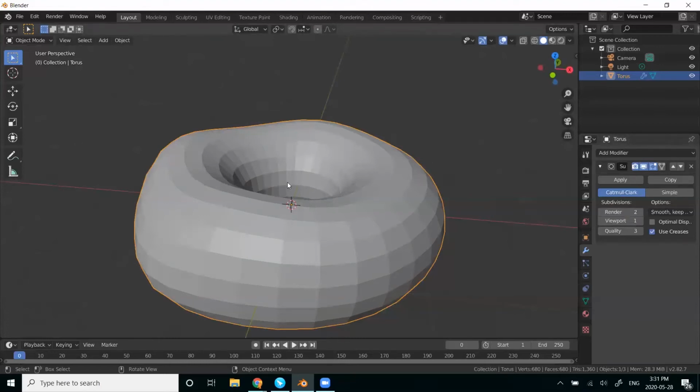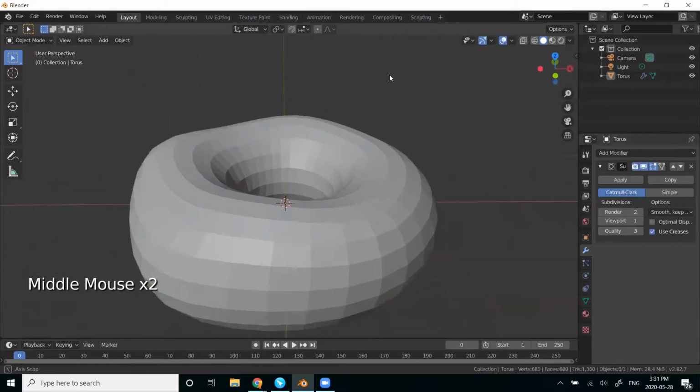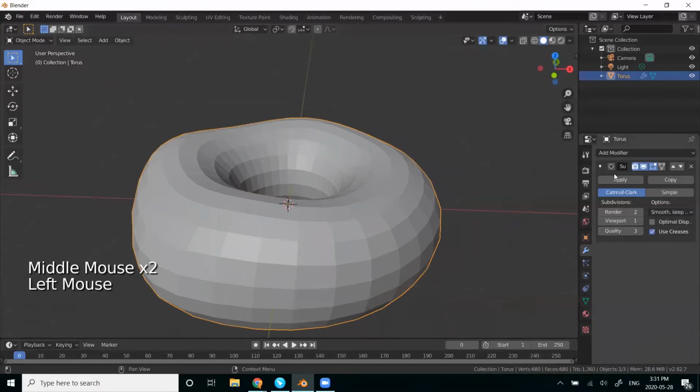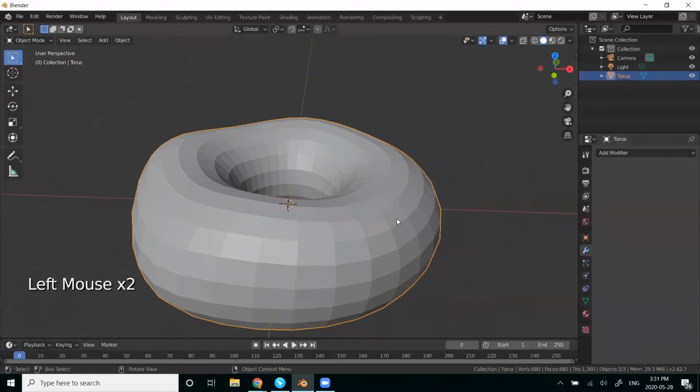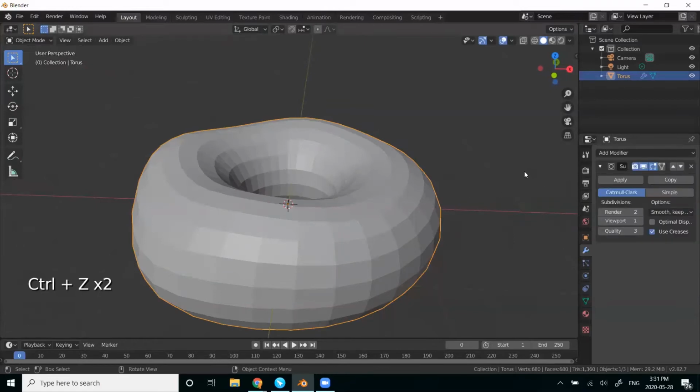So I can deselect and do something else somewhere else, and I can come back and still adjust these modifiers. If I want to apply the modifier, I just hit apply, and now that is my model. For the most part, you don't want to apply your modifiers right away until you're pretty much done and happy with how it looks, or you want a certain component or element to be made.